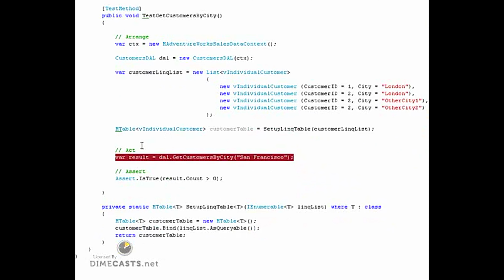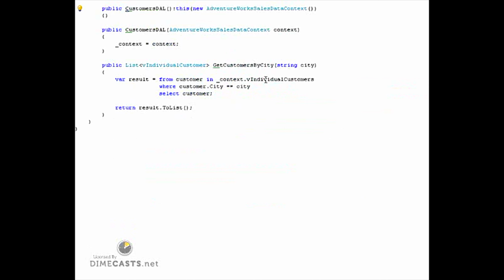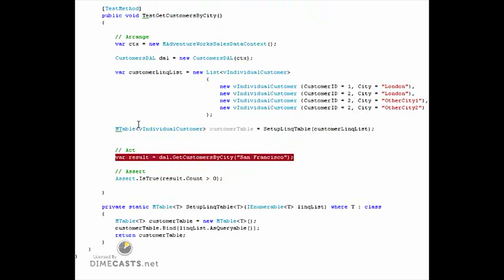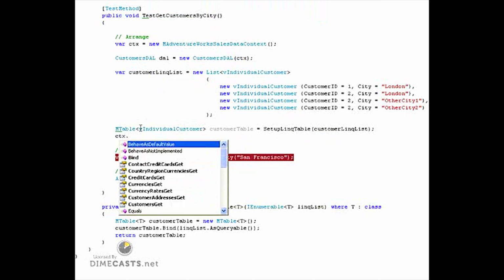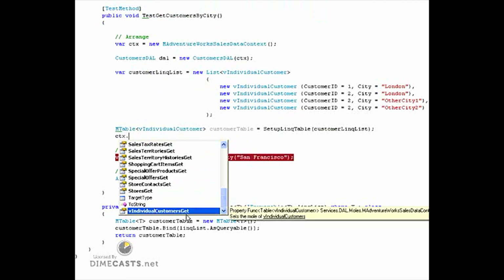We need to tell our data context what happens when it does our query, because right now we've set up a lot of stuff, but still over here we haven't told it what happens when this v individual customers gets called. So we'll go in here and we'll say that our context, and then we have our v individual customers get. Now the way the methods are defined in Moles is it will usually, if there's parameters, put in the parameter type. So if it took 3 strings, it'd say string, string, string. And since this is a getter, it's just going to say get. So we're going to put that in there.